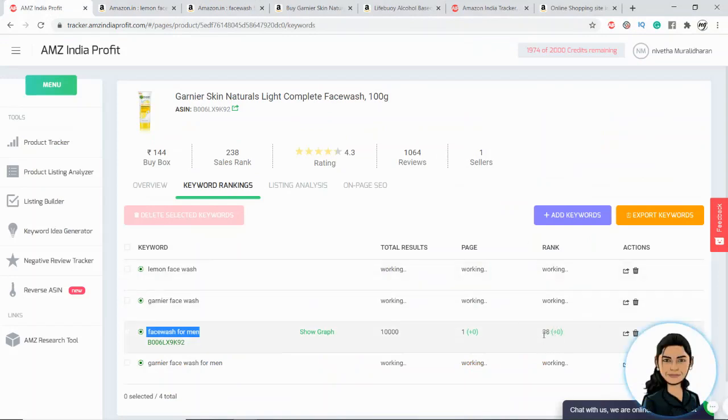And it is approximately 38th position. Okay, so I think this cannot be accurate. This will not be accurate, just an approximate value. So for this particular keyword, this particular product is ranking on the first page and there are totally this many results. By this way you can track your product.